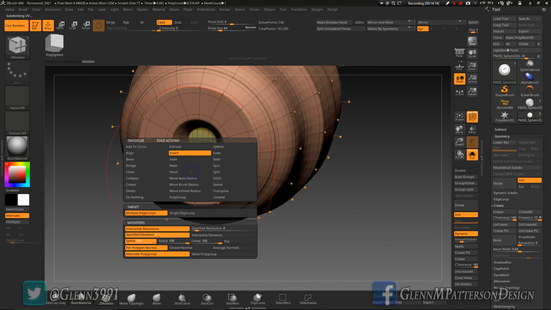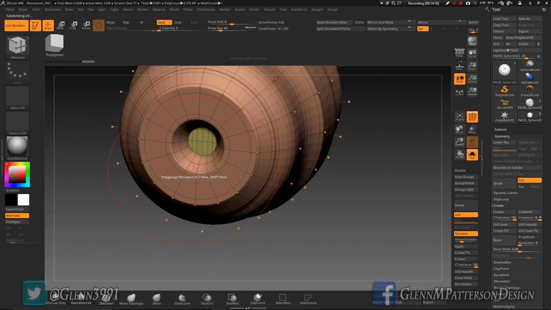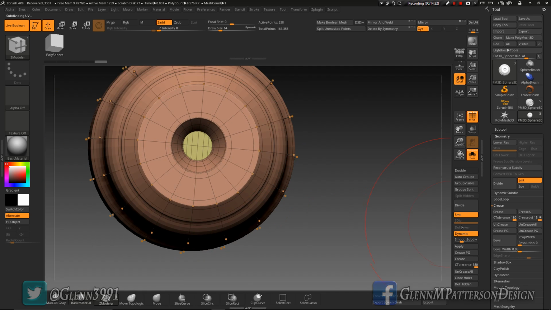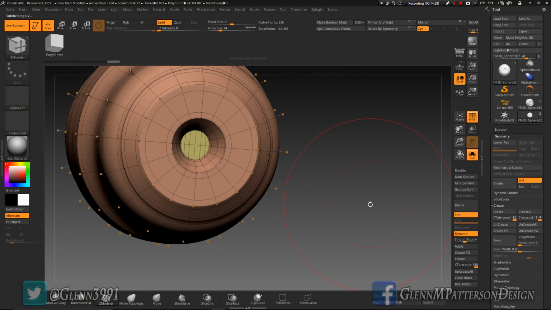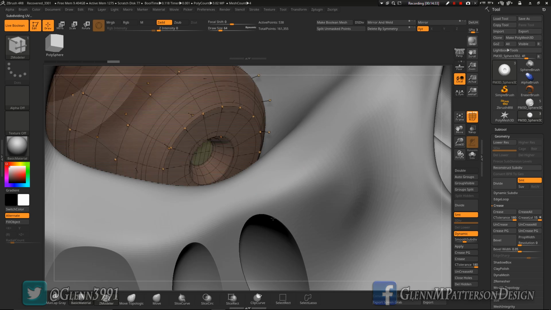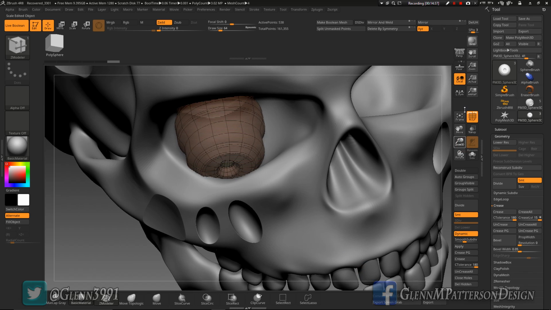We can actually go crease, edge loop complete. We can actually get rid of that rounded edge there. That looks really good. I'm going to bring up the subdivisions just a hair. Looks good. Let's go ahead and we can take it out of solo. And as you can see, it's cutting on the backside there, which is okay.